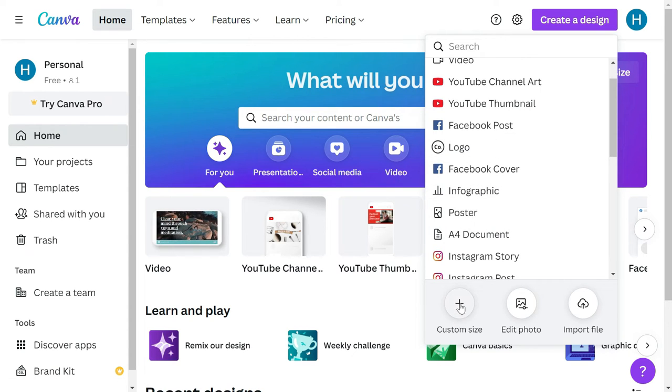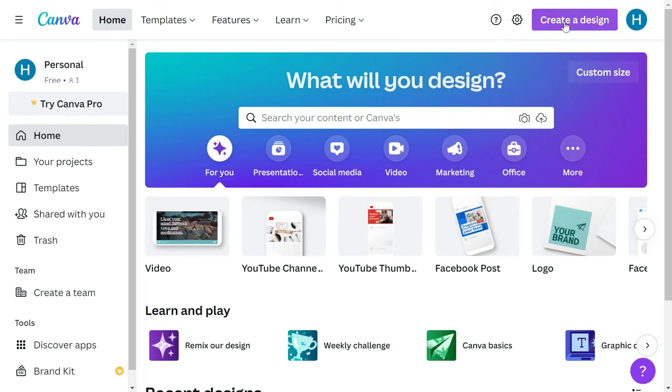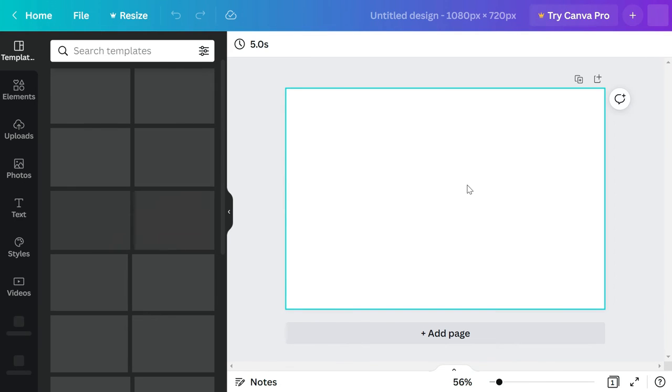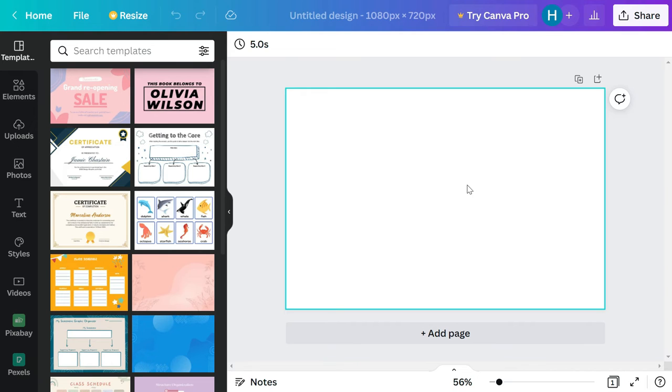Or if you want to create a custom size, you can click this custom size plus icon, and here you can add the values of the width and height. So I'm just going to add the values and then click create design. So it will open up as a blank canvas, and from here on you can create your design.